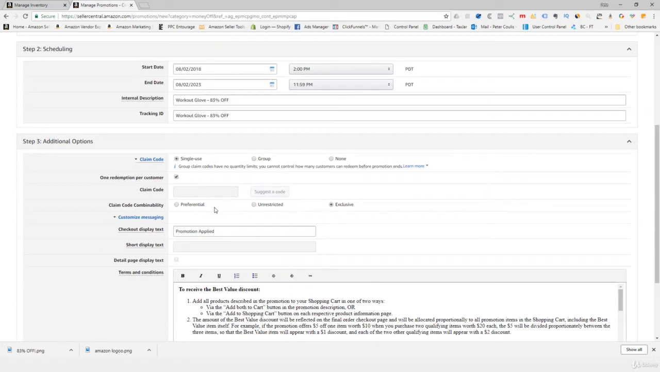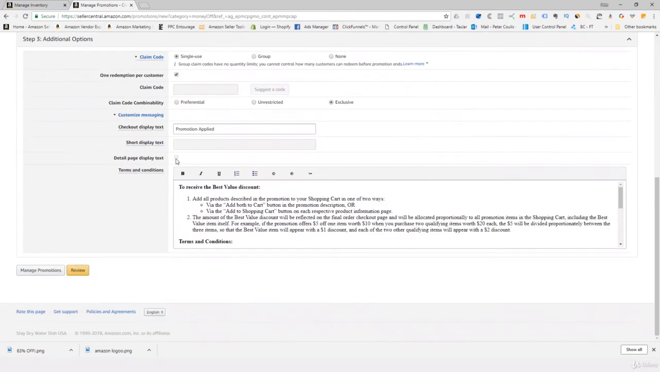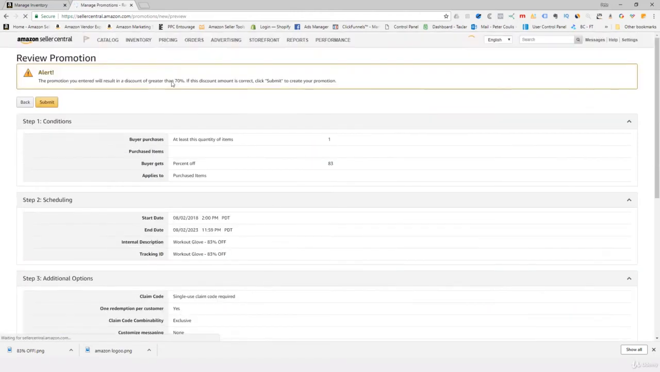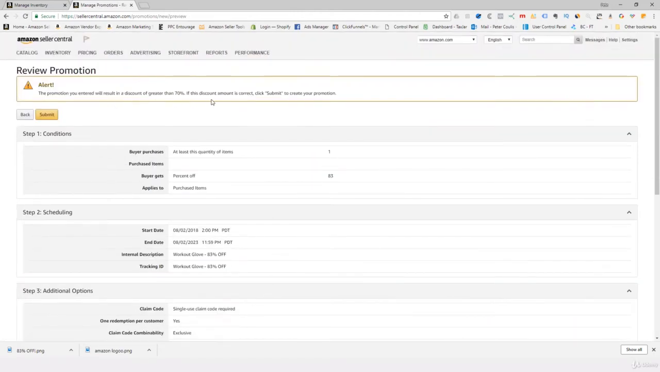We'll leave this at exclusive. And the one last thing is make sure this box remains unchecked. If this box were to be checked off, this 83% off discount would appear on your actual Amazon product listing, and we would certainly not want that. So we're good here. We hit review. Amazon gives you a little alert saying, hey, are you sure that you want to run a promotion that's greater than 70% off? We say okay, and we hit submit. Once we hit submit, we're all done.